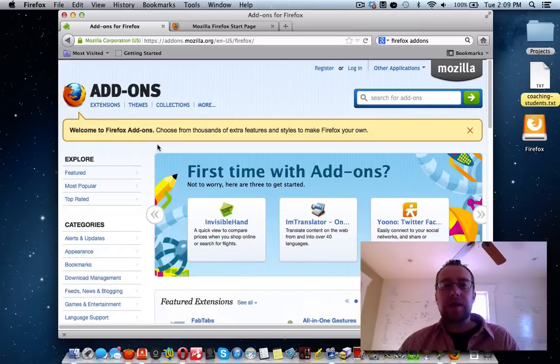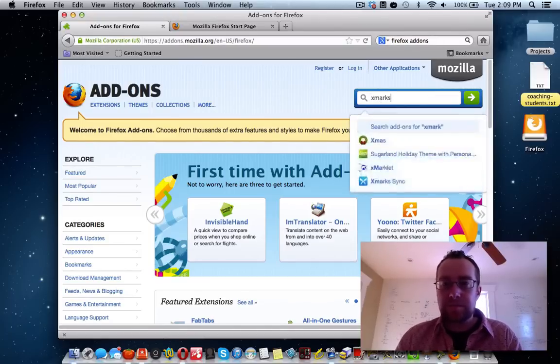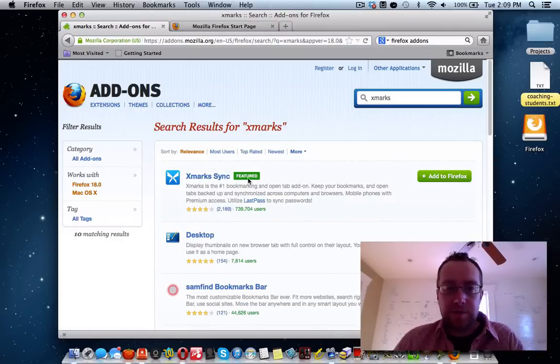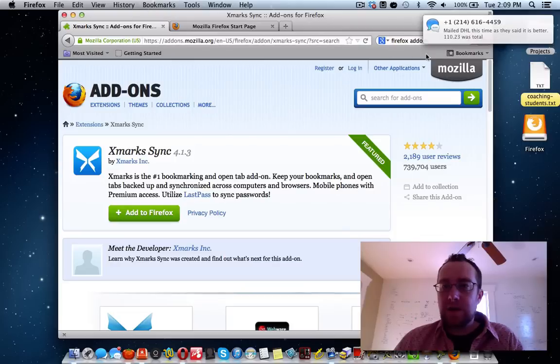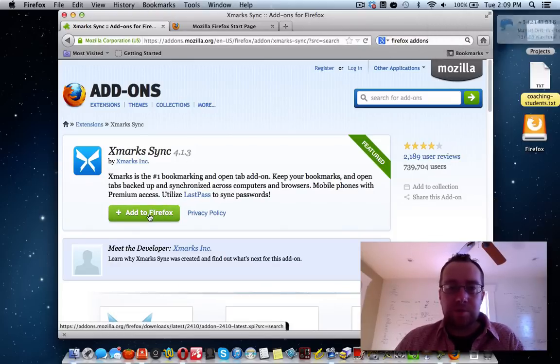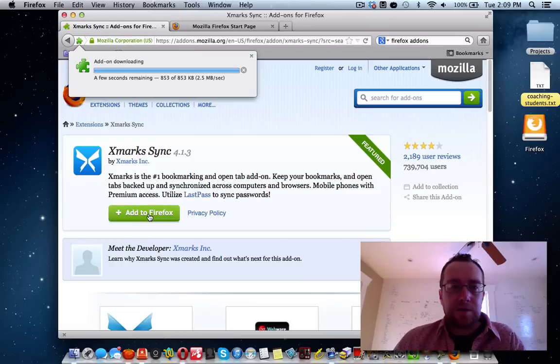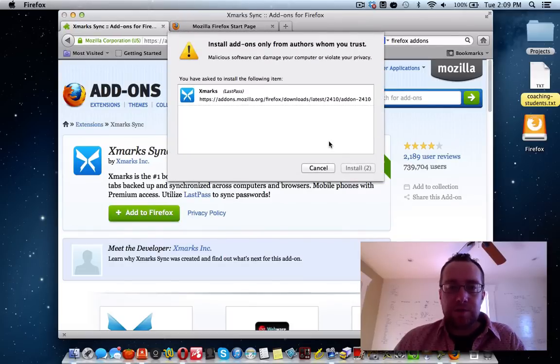And again, you want to think as minimal as possible. A lot of this stuff, if you're not going to really be using it, then you really don't want it, okay. So I'm going to do Xmarks, okay. And what this does is this just syncs all of my toolbars here, and then we'll be good to go. The bookmark. So that's how you install it. Add to Firefox. Install now.